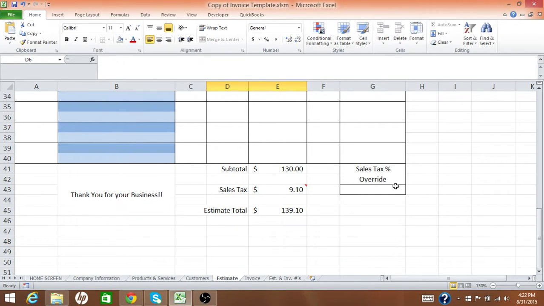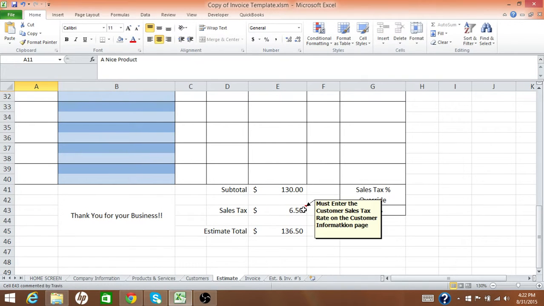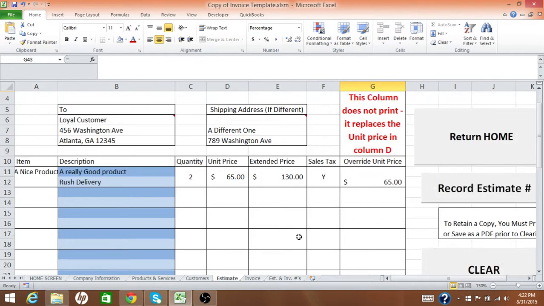And in case you ever forget to enter the sales tax for a customer, you can always use this down here, even if you never entered it on the company information or customer information tab. Let's say if it was only 5%, and enter, we'll go back down. It decreased it from $9.10 to $6.50. But let's say we entered it correctly, so we'll go ahead and delete that. Takes it back up to $9.10, and our estimate total back up to $139.10.